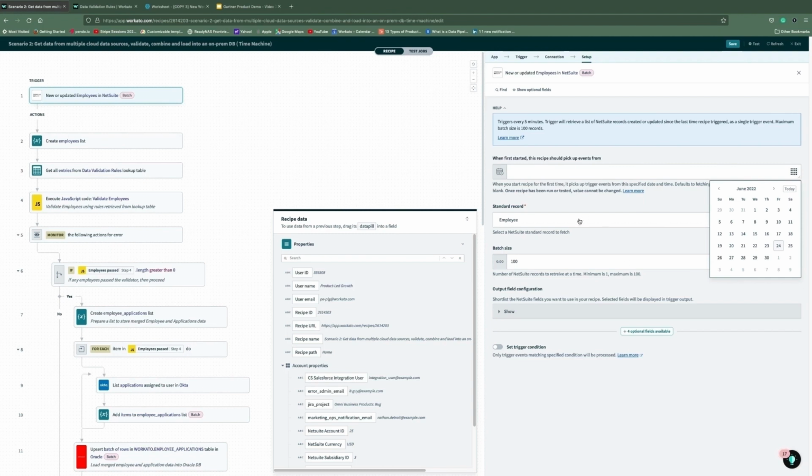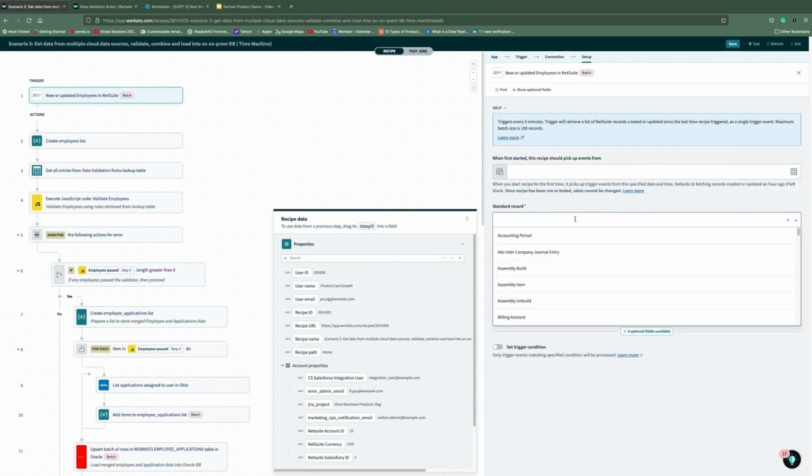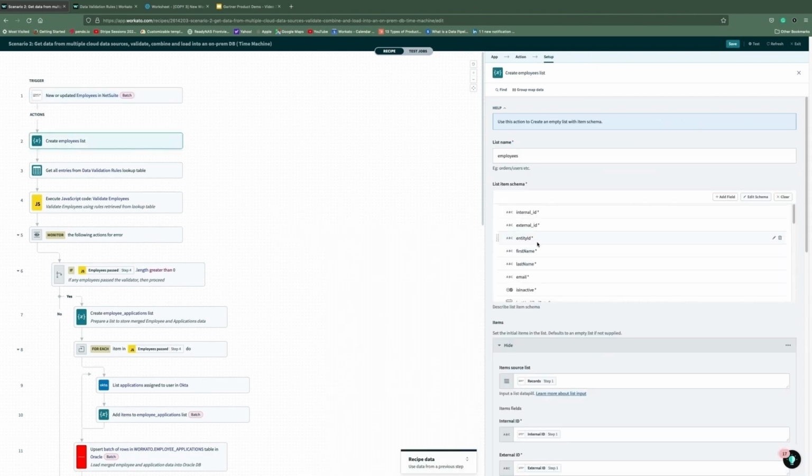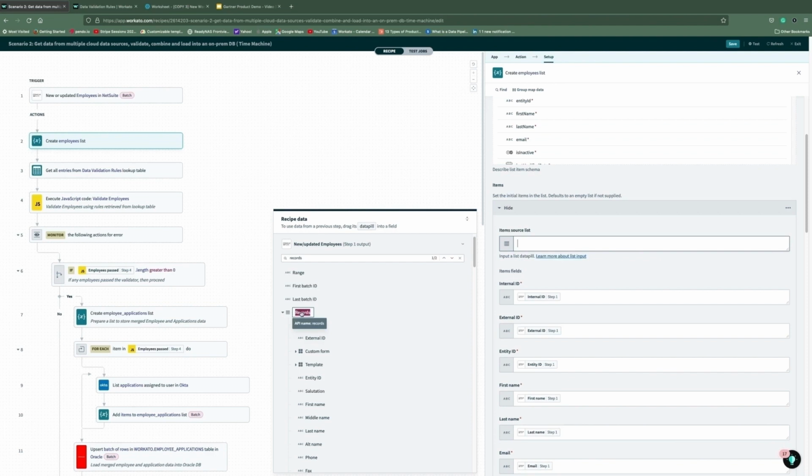The trigger gives access to all standard and custom objects, standard fields and custom fields in NetSuite. For this demo, we'll choose the standard employee object. In step two, we are using a variable in Workato to store the list of employees fetched by the trigger. The schema for the variable is defined by adding one field at a time or just importing a JSON schema from the NetSuite object. Once the schema has been defined, I can easily access the data tree and map the values from the NetSuite trigger to this variable.